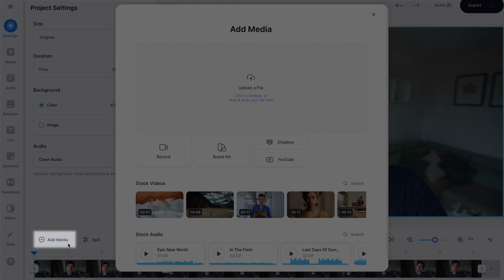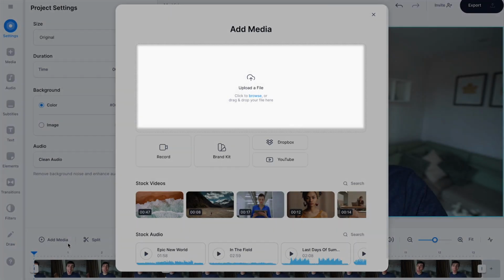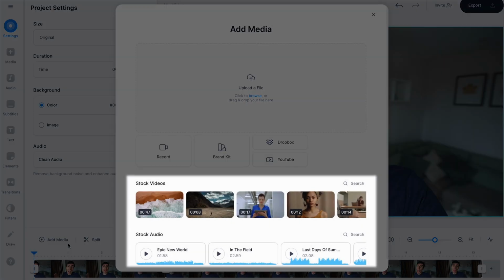In my example video, I also want to show my audience exactly what I'm talking about, and I can do this by adding some additional footage into the timeline. To do that, I'll simply select Add Media, where I can now choose to upload a file, record a new video, or add some stock footage, and I'm going to add some stock footage into mine.